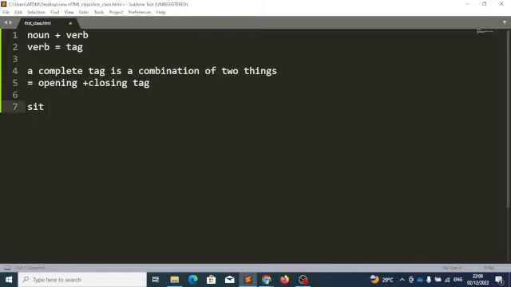Let's discuss what an opening tag looks like. This is how an opening tag looks. You put a less than before the verb and you put a greater than after it. So this is an opening tag: a less than before it and a greater than after it. That makes it an opening tag.